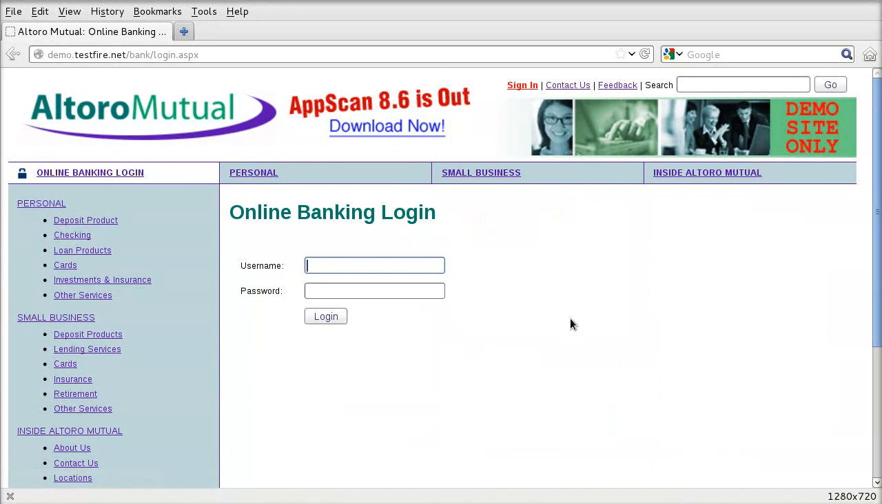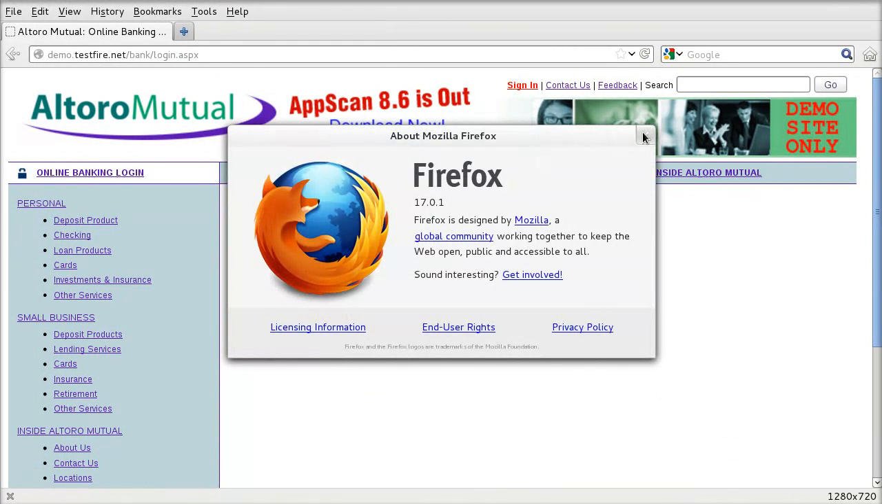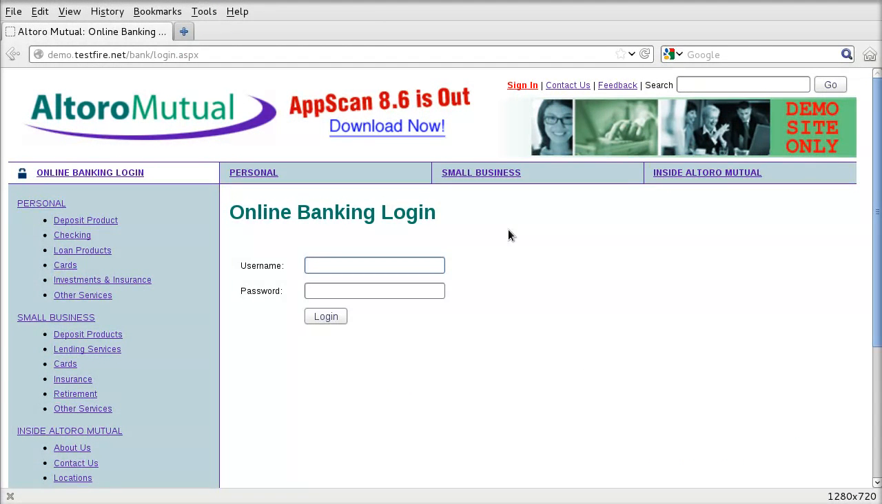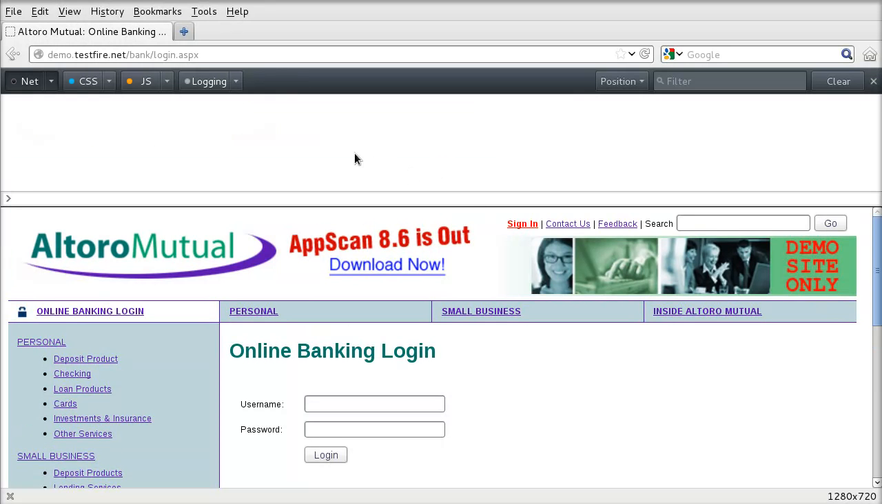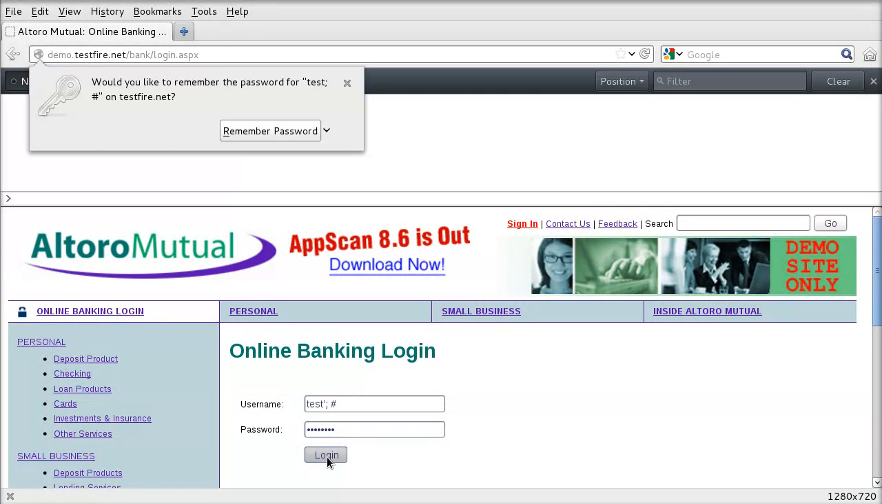So we'll sign in here, and on Firefox, what version are we using? 17.0.1. So we can open the debugging console by pressing Control Shift K and disable CSS, JavaScript, and logging, and make sure that log request and response bodies is enabled. And then we can type in our payload, such as test quote semicolon hash. And we'll press login, cause an error.